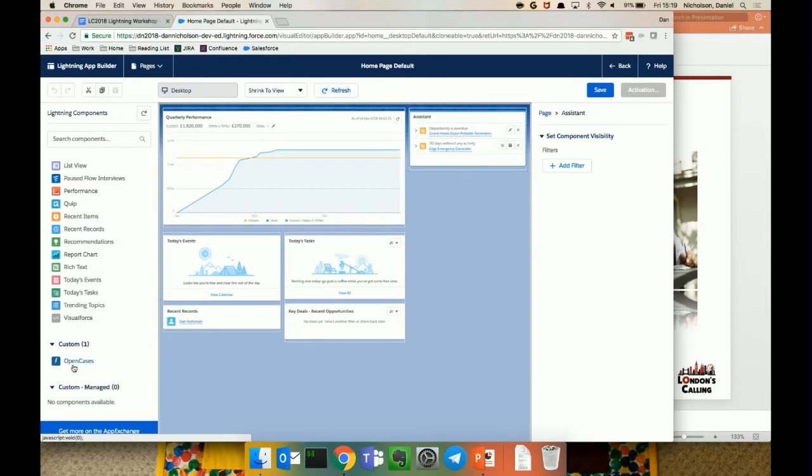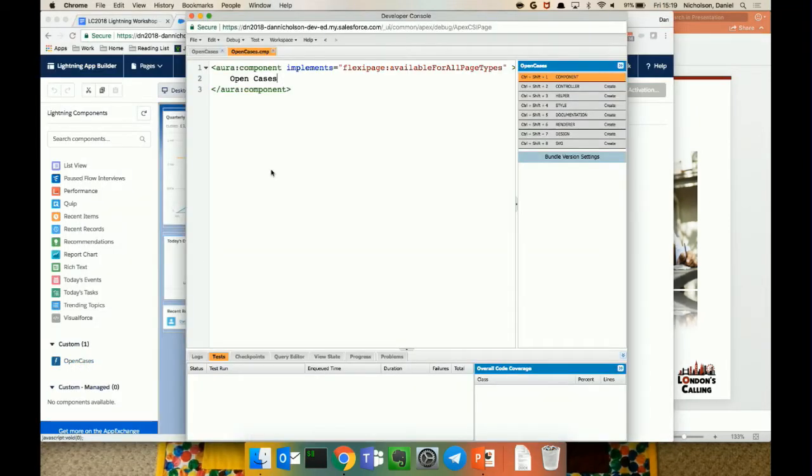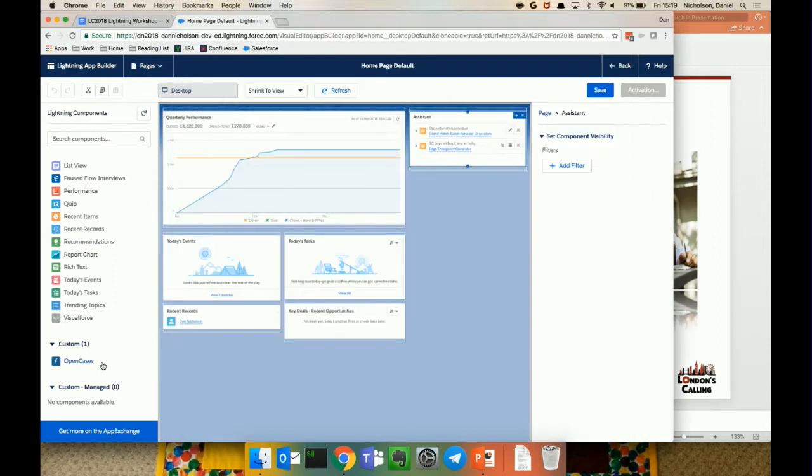And you'll see at the bottom here we've got our custom component of open cases. Now if I was to remove this implementation, you would find that it doesn't display anymore. Similarly, if you guys are having any problems so far when you get to it, if you don't see it, it's probably that you need to have My Domain enabled or that you haven't typed that implementation correctly.